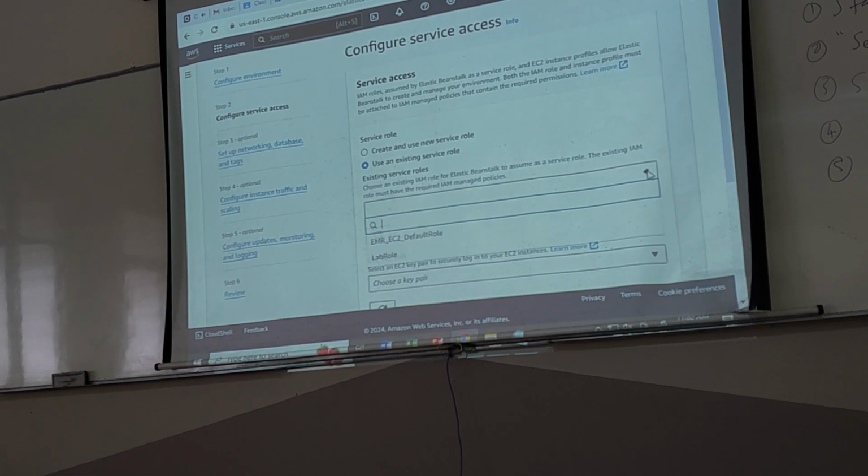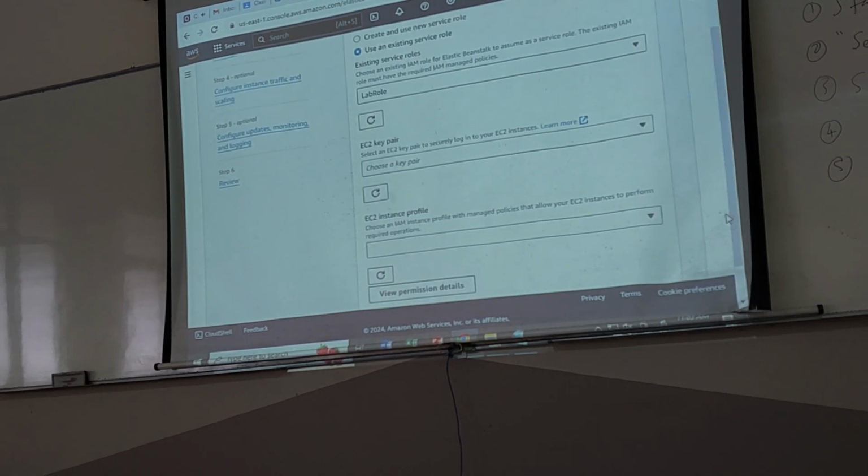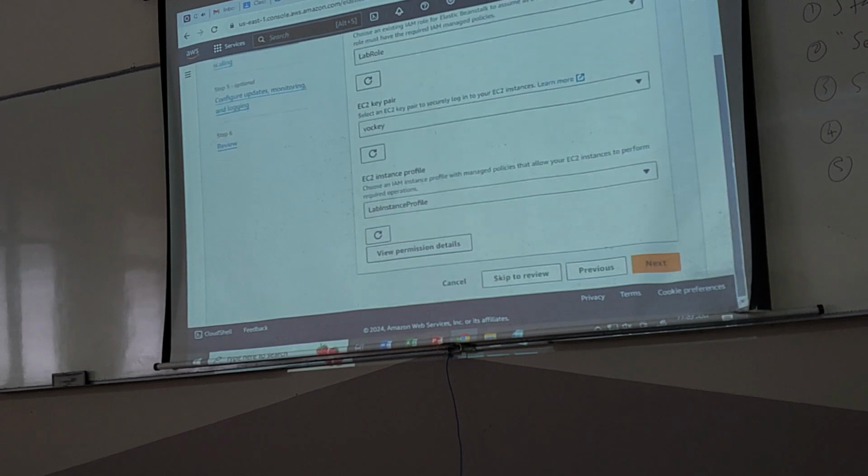This one also needs you to choose the role. Keep all the permissions that you can give. The key is the POC key. And then the instance profile is your instance profile. This we have the role, POC key, instance profile. After done, then just next one.